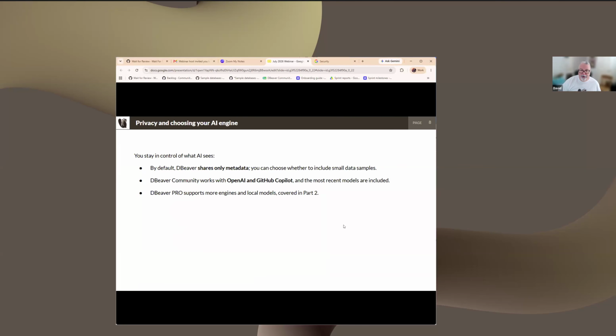Now, by default, DBeaver shares only the metadata. So if you want to see the structure but not the data, easy to do. I'll show you that. You can also give it small samples of the data to give it a better idea of what it's looking at and looking for. Now, the Community Edition works with OpenAI and GitHub Copilot, two outstanding LLMs out there. The most recent models are included, and I think you'll see how powerful they really are. Now, DBeaver PRO supports a lot more engines and local models, and Zach will cover that in part 2.